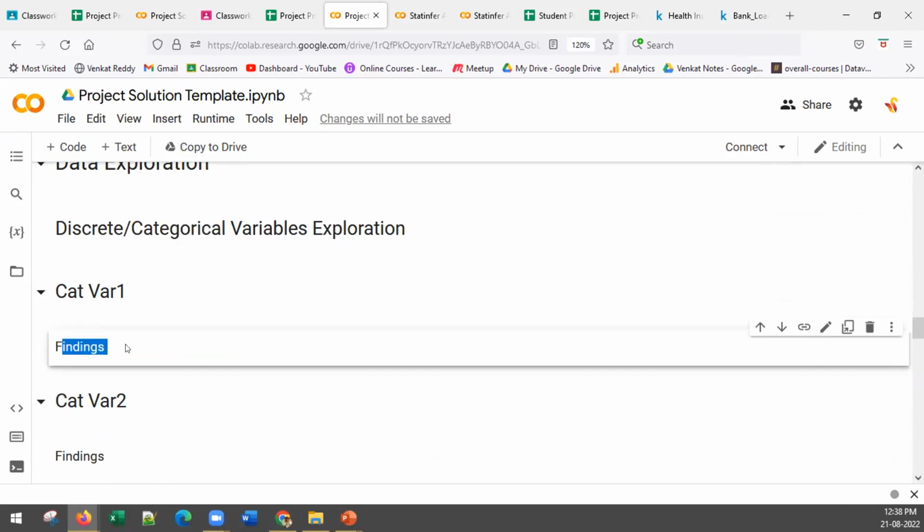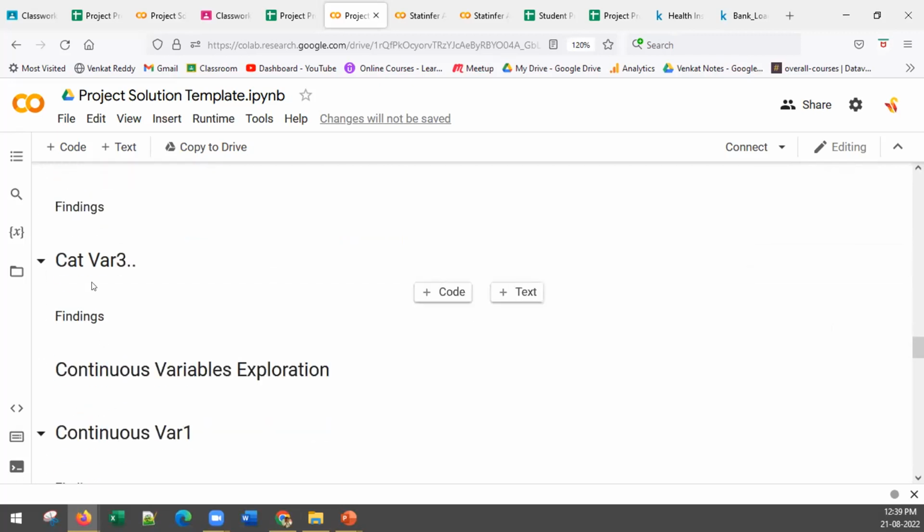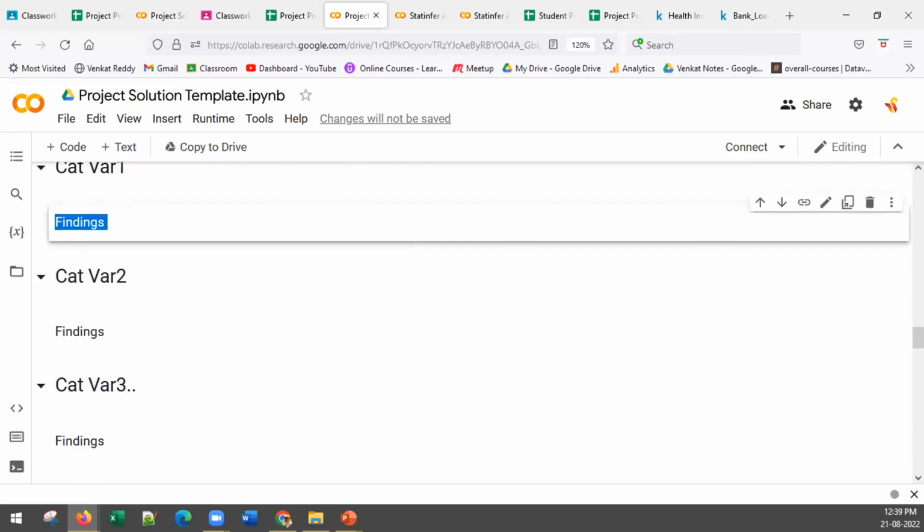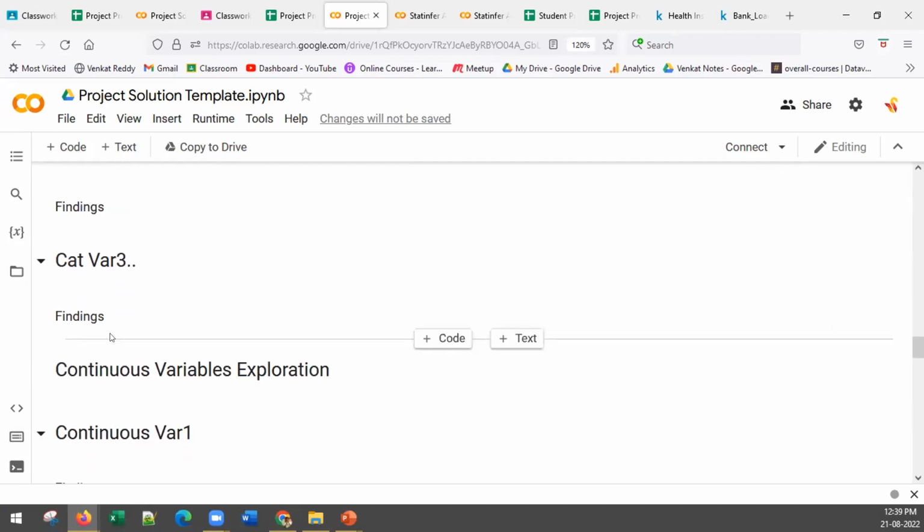What are findings? What do you mean by findings? When you did that exploration, whether you have identified any issues or not, whether everything is fine or not, some of the notes that you will be writing. Categorical variable 2, its findings, categorical variable 3, findings, etc. All the variables, one by one. Is it going to take a lot of time or will it be done in 10 minutes? What do you think?